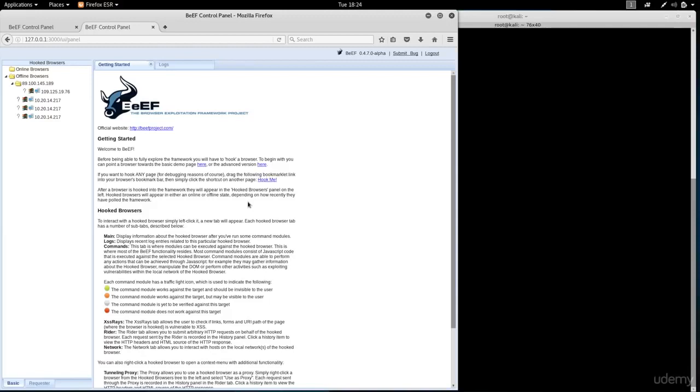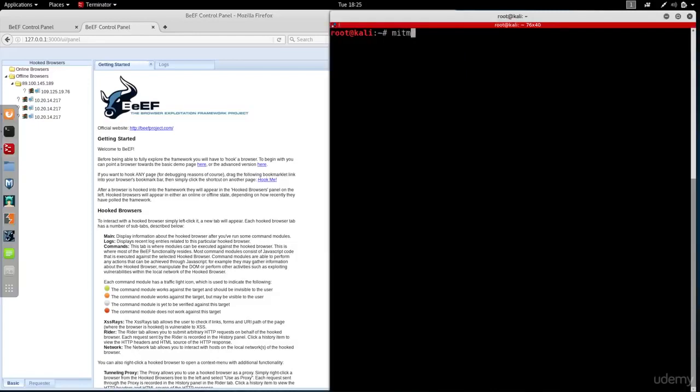Now to do that, I'm going to use a man-in-the-middle attack to automatically inject the hook code for BeEF. So I'm going to use a tool called man-in-the-middle-f, and I'm going to do an ARP spoofing attack. I'm going to give it my network interface, and I'm going to give it the gateway. And I'm going to give it the target IP address, which is the address of the Windows machine. Then I'm going to tell it that I want it to inject a JavaScript URL. And I'm going to give it the location where the hook code is stored. I'm going to hit enter.